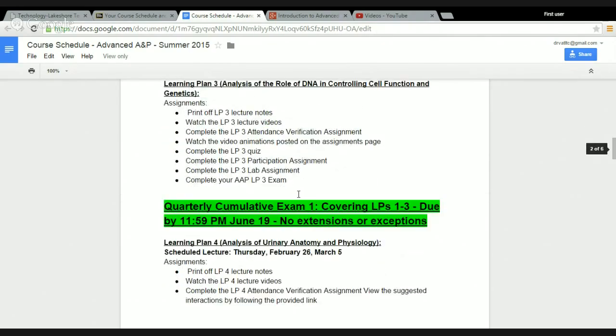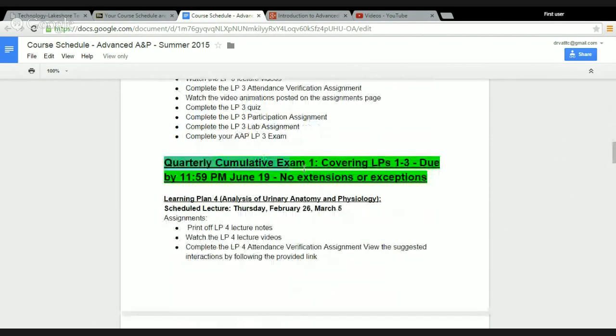And as you go through here, you'll see these big green notifications saying we have a cumulative exam covering learning plans 1 through 3, due by the end of the day, June 19th. And I'll get back into these in just a little bit when we go through the actual course in Blackboard, but I just want to direct your attention to those.